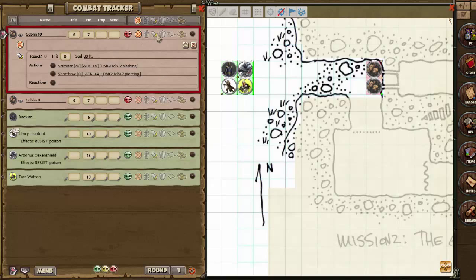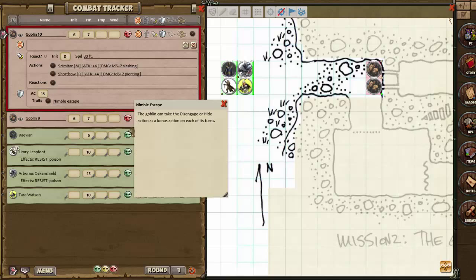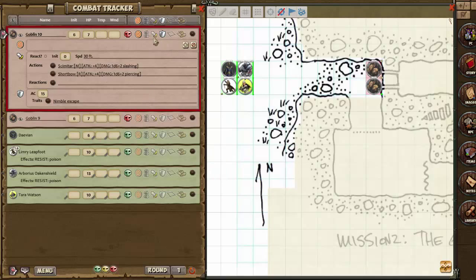Pretty cool stuff. If you go to defenses, you'll see where the defense is. It'll also show any traits they have. Again, any shield you click will show you what text you have formatted for them.